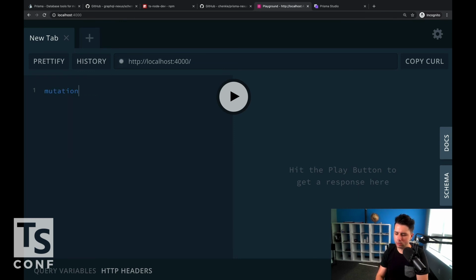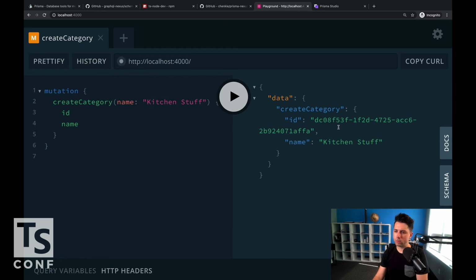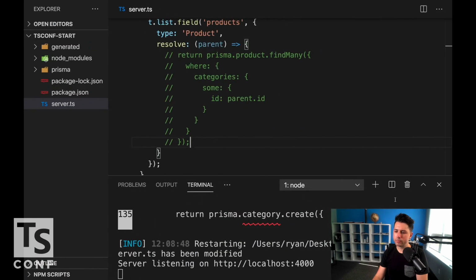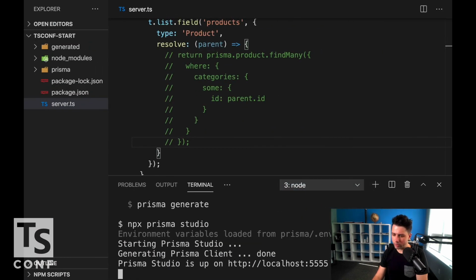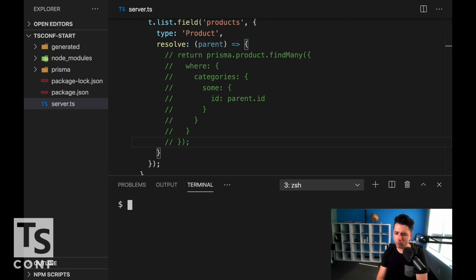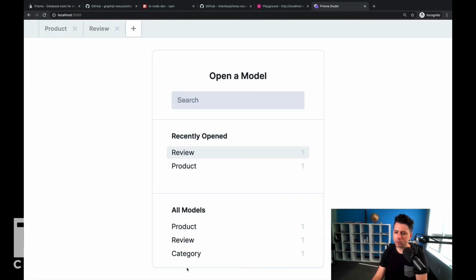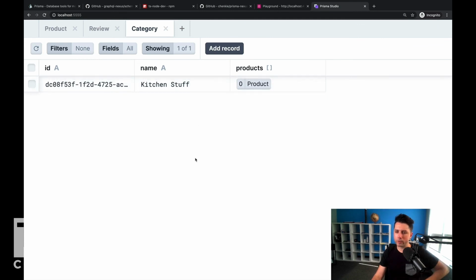Mutation, createCategory. We'll need some arguments. The only argument is name. We can create a category of kitchen stuff, something like that. Pass back the ID and the name, and hit go. There we go. It's now in there. What does Prisma Studio say if we refresh? And no. I always forget that I've got to regenerate my Prisma Studio. There must be a way to have it done automatically. npx prisma studio is now back up. We've got our category, and we've got that single record for kitchen stuff.